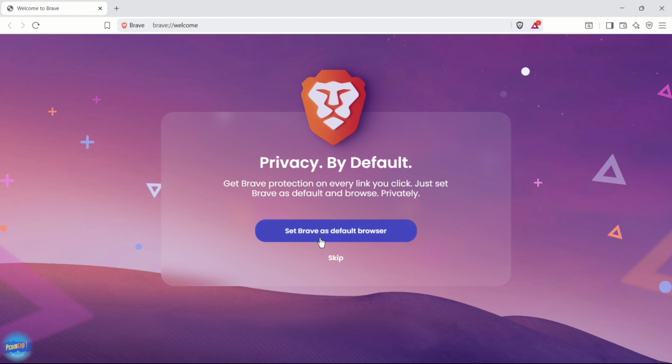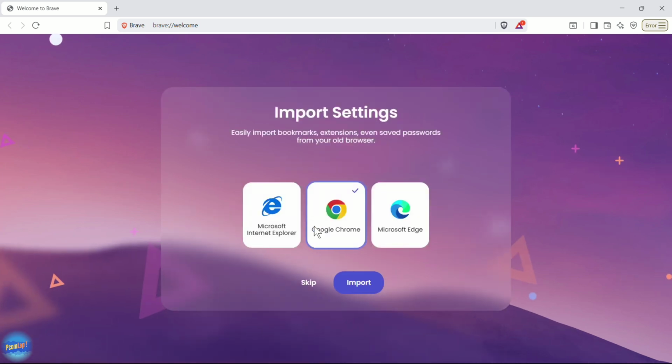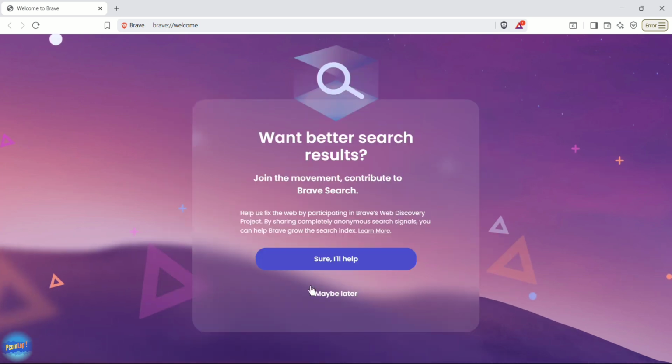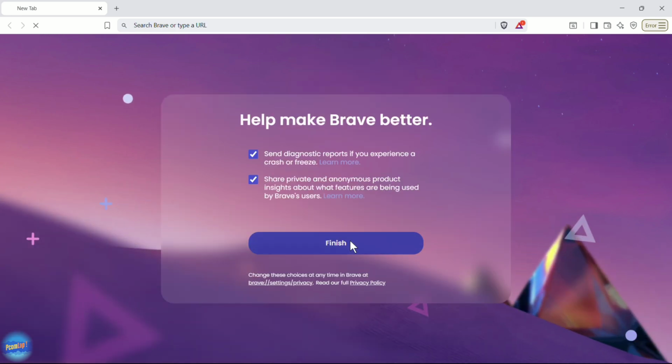So, skip this step or set Brave as your default browser. Import settings, skip, maybe later, finish.